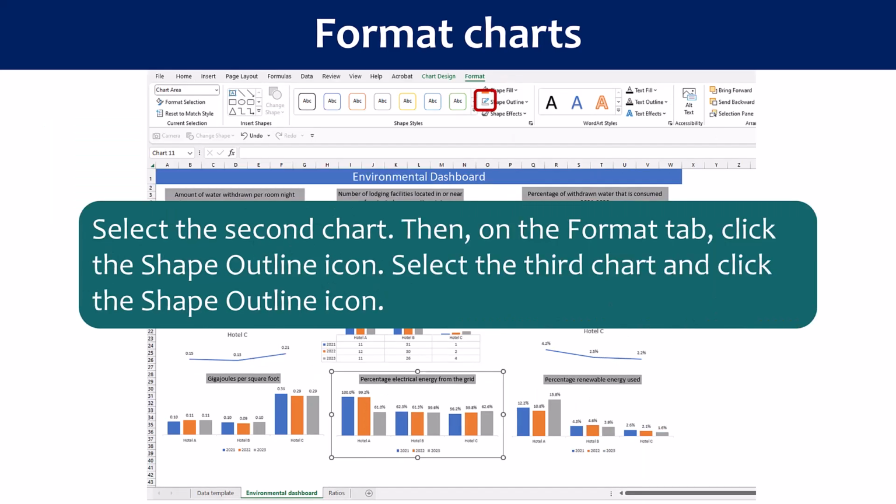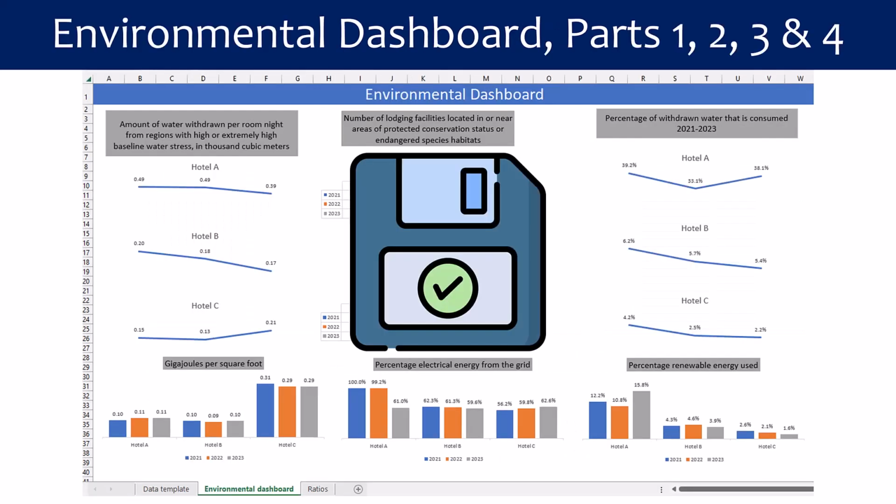Select the second chart. Then on the Format tab, click the Shape Outline icon. The shape outline will still be set to no outline from the previous chart. Select the third chart and click the Shape Outline icon. We are now done with parts 1, 2, 3, and 4 of the environmental dashboard. Be sure to save your file.